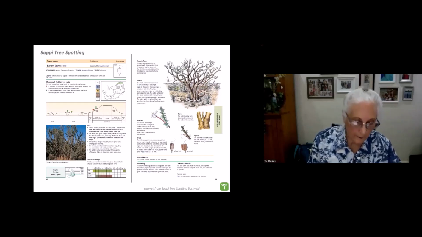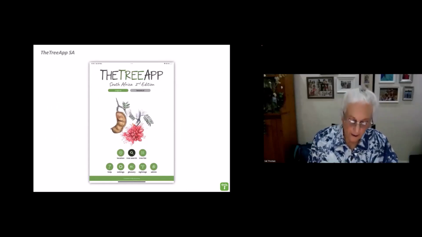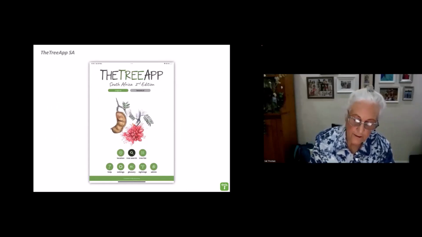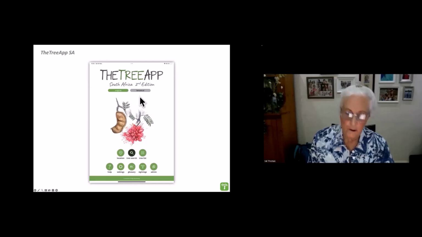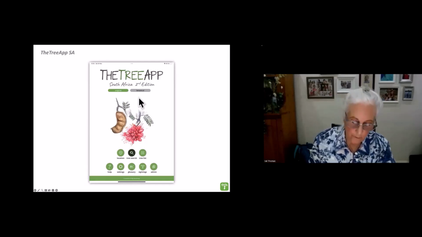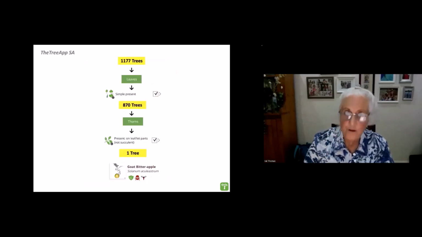The next possibility is the TreeApp South Africa. It's totally different, and it's a different method of personality who will learn to enjoy this. I must just comment that this is the main home screen, and if you've got the evaluation version, you probably have a word underneath original botanical saying evaluation, but it's the same app. Marié will explain, you've got fewer trees. This is a much more traditional method of keying and drilling down. The whole approach is very different.